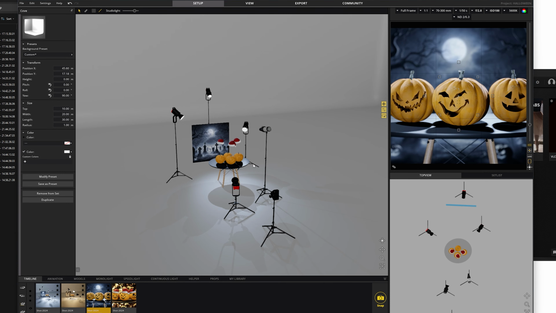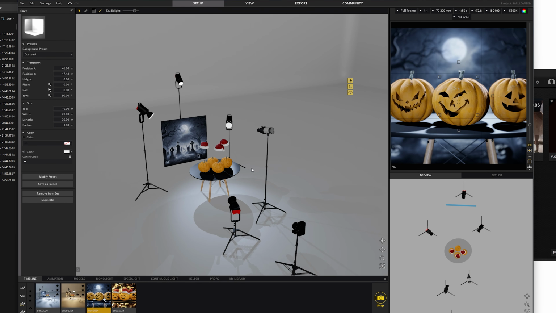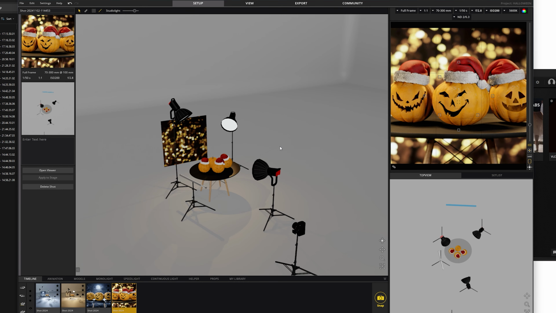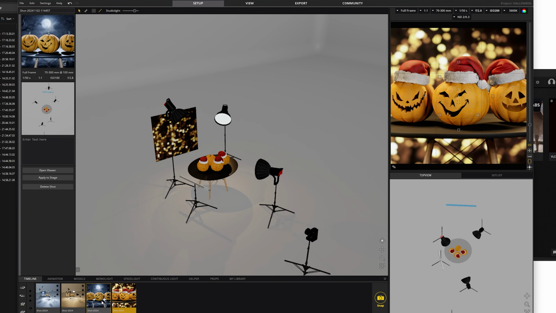Hello everyone, today I'm going to show you my lighting setups for two scenes, one for Halloween and the second one for the Christmas cozy one. Let's start with the Halloween.